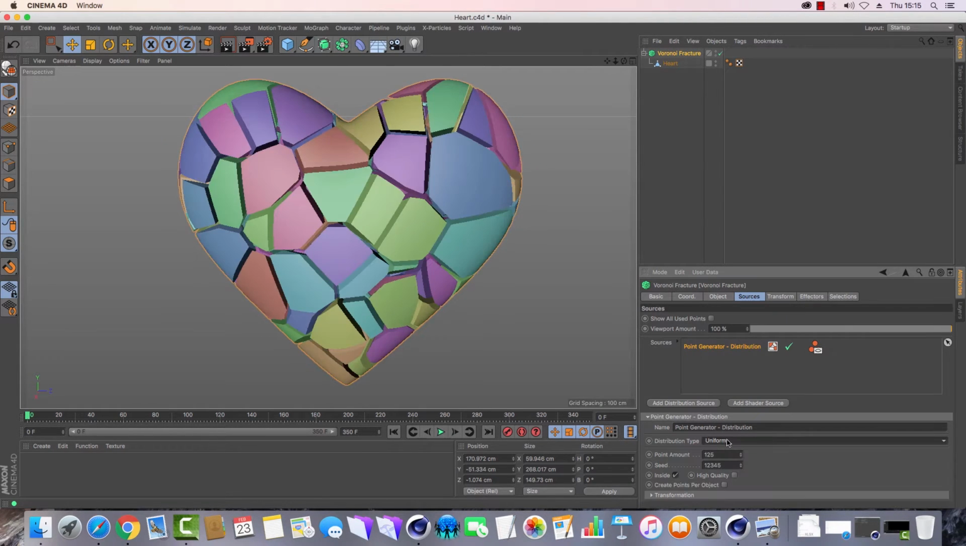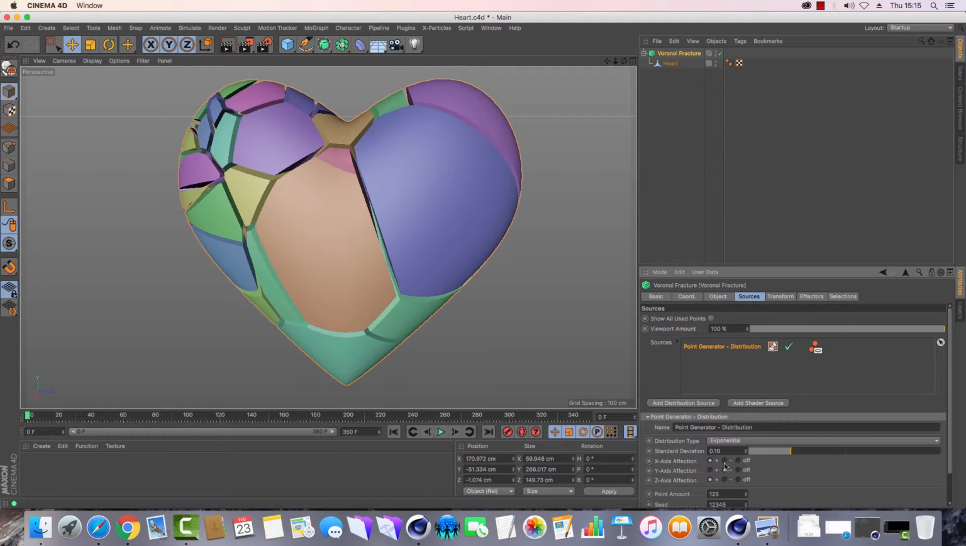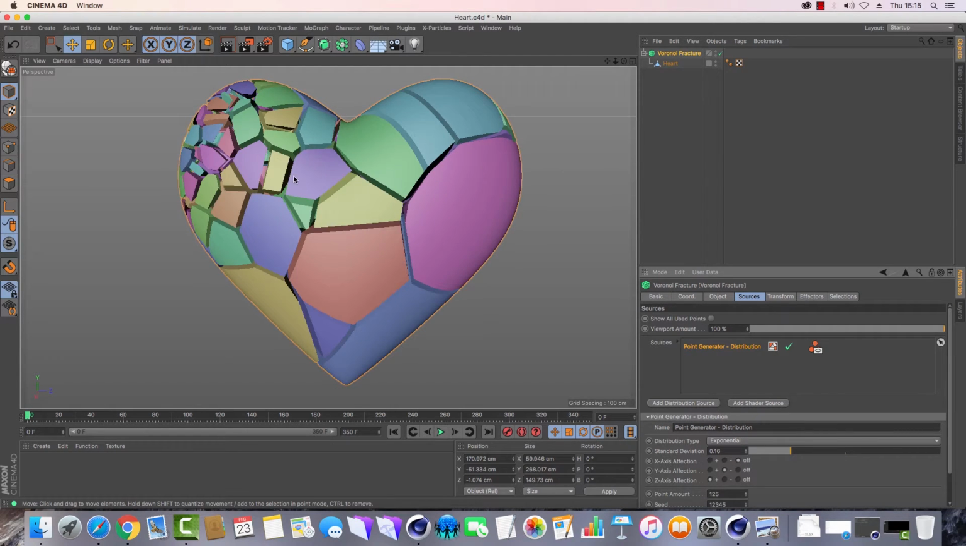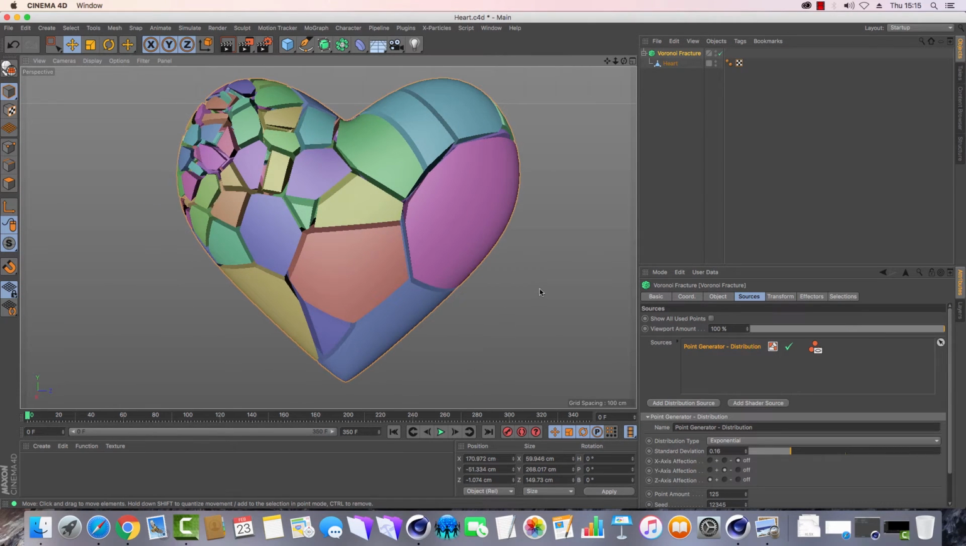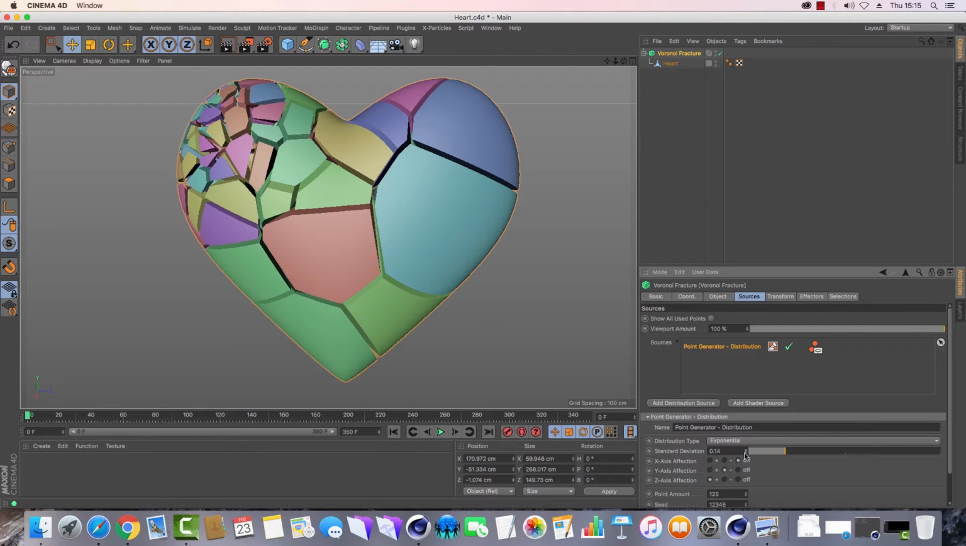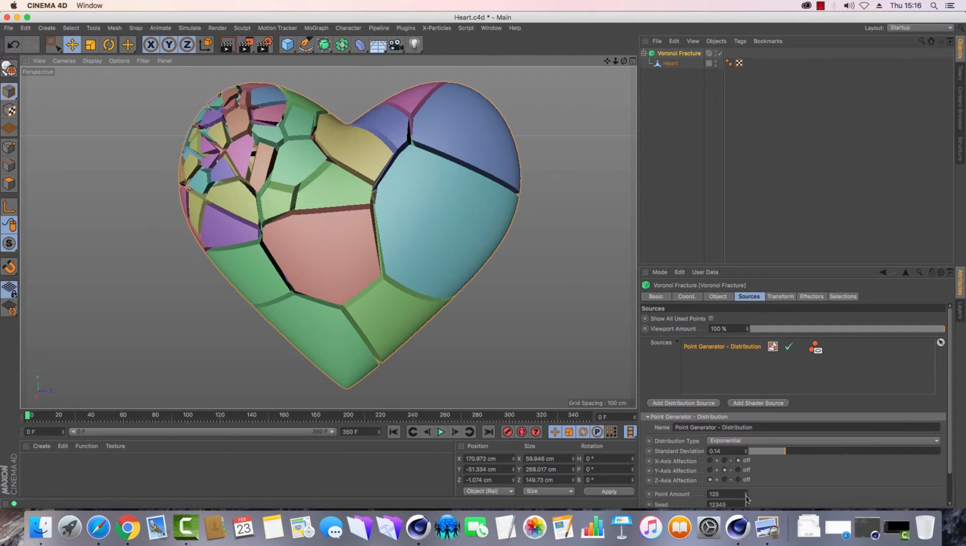So where we had it on uniform, the distribution type, put that on exponential, and then you can decide where you want them to be. So I want mine to be up here. I'm gonna move that up that way a bit more. There we go, maybe.